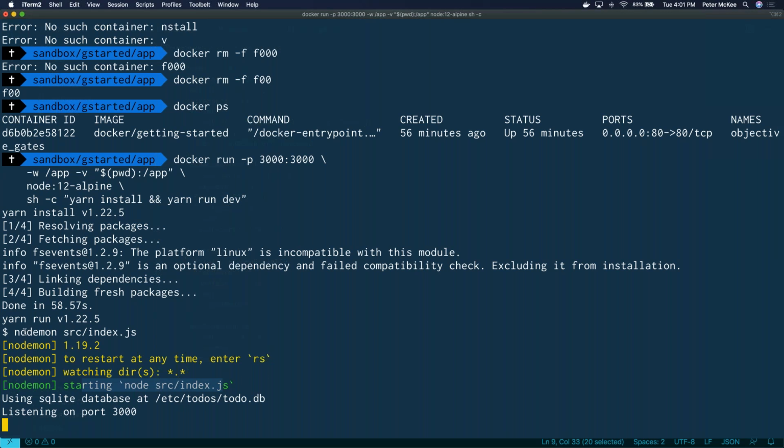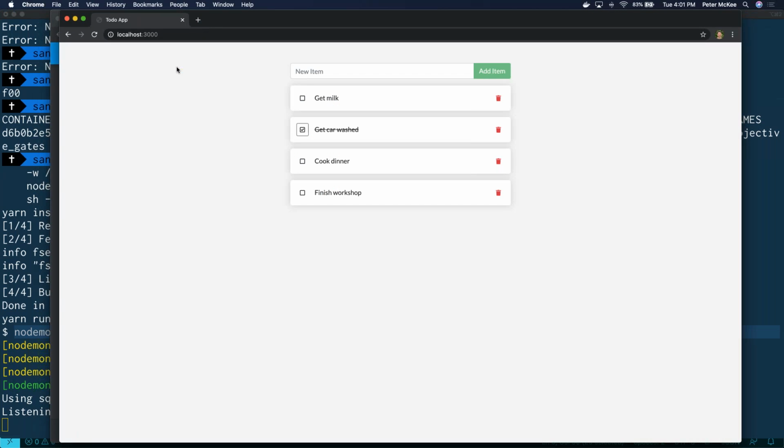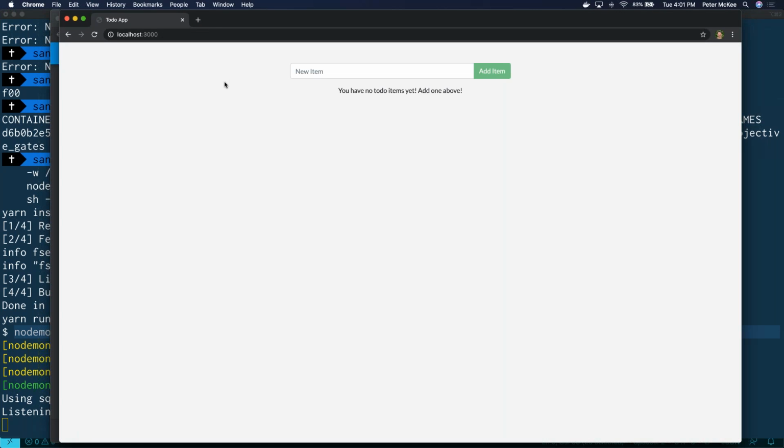So it's going to start nodemon, actually right here a little more specifically, which in turn runs node, the src and the index. And now we're listening on port 3000. And there we go. You'll notice that we don't have our data anymore. That's because we didn't bind to our named volume. We used a bind mount just to our source code and not into the SQLite database.